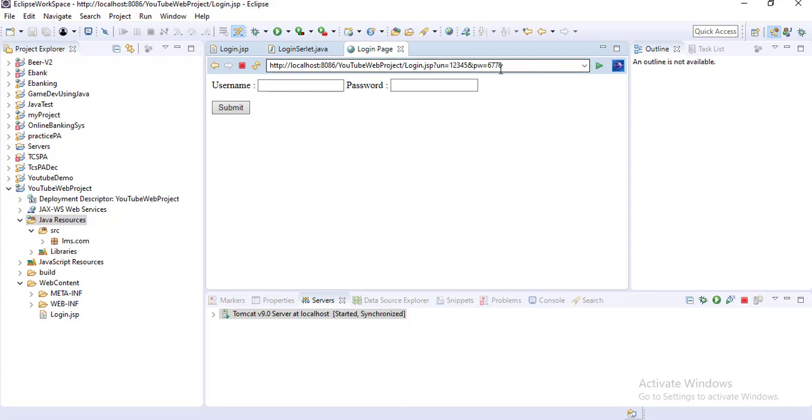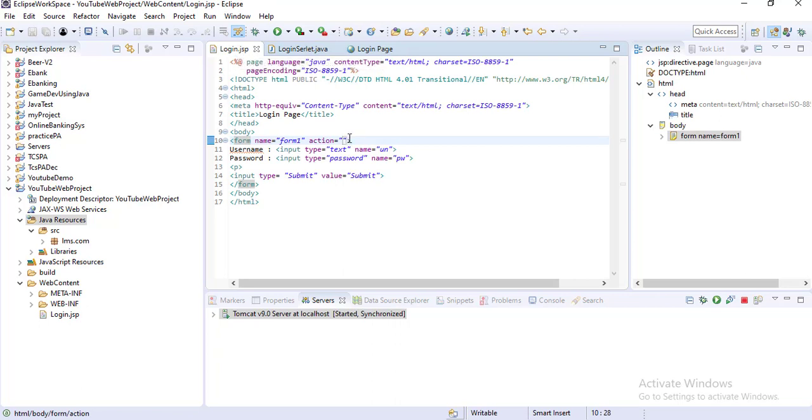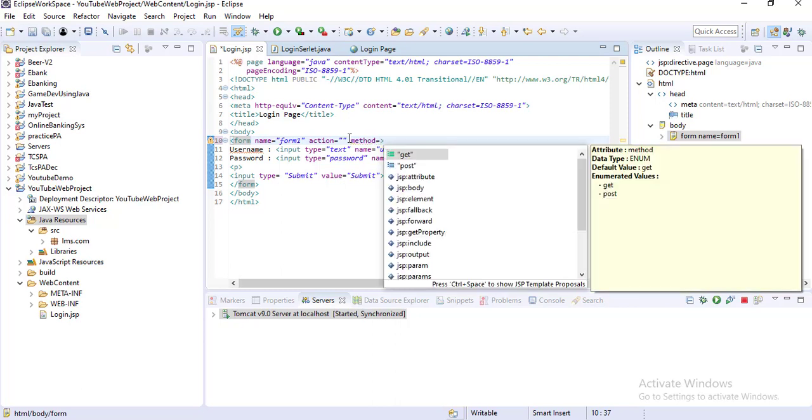But I told you that the password, account number, any banking password or anything like that is confidential, so for that part you should never use the doGet method for passing these values. For that you have to write method equal to post. In double quotes you just write method equal to post.